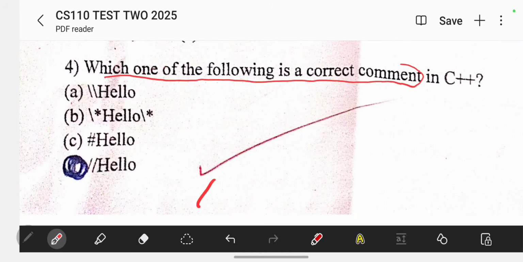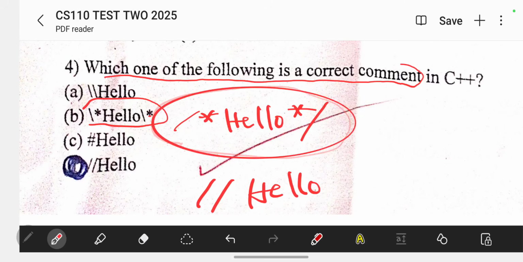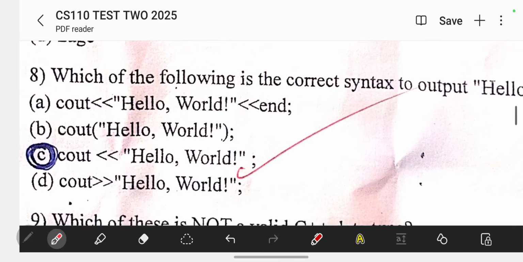Commenting is double slash, you write whatever you want. Now this one is not accepted because the star is out, unless you put forward slash star hello like that, another star, then forward slash. This is the correct comment if it is like this. So if we have this, it's only that the person got it correct.